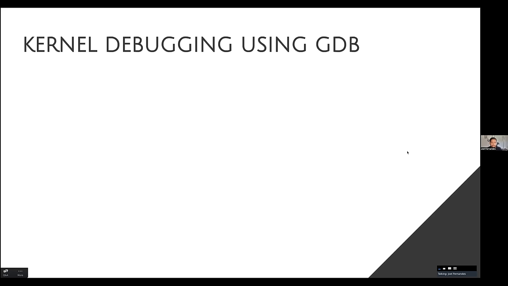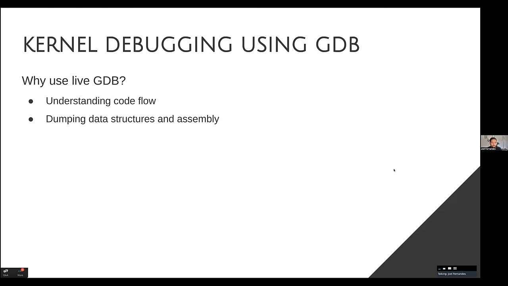So let's jump into GDB. Why use GDB? I'm talking about using GDB on a live running system. One reason to use it would be to understand the code flow. By using GDB, you can walk through a piece of code line by line in the debugger, and understand how it's flowing and how the control is going through it, what the variables are, and so forth. You can also dump data structures using GDB and understand what the structures look like, what the assembler looks like, and so forth. GDB is also very good at debugging hangs, because when the system hangs, you can connect to it and look at the state of the system at that moment in time, which is very, very useful.